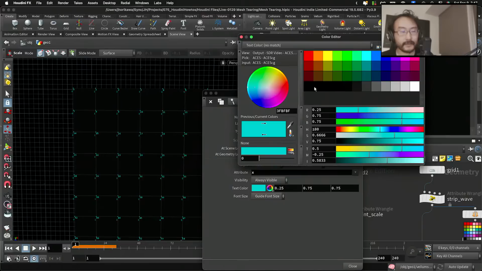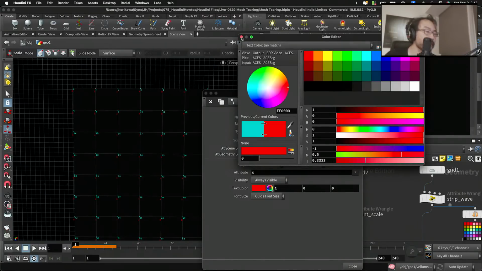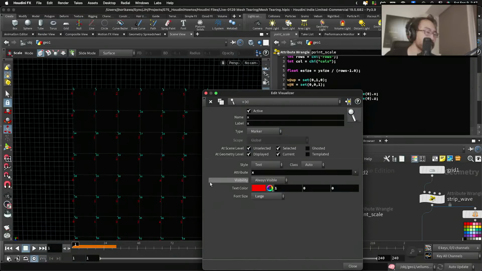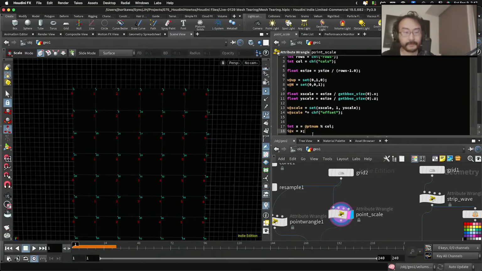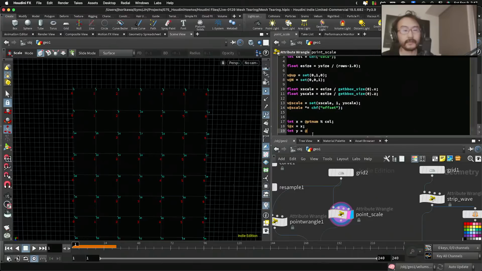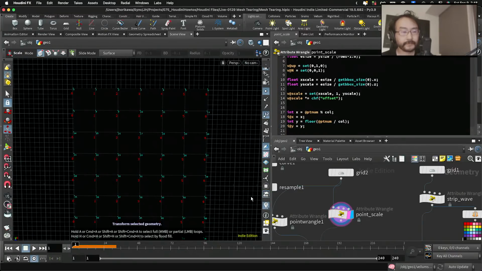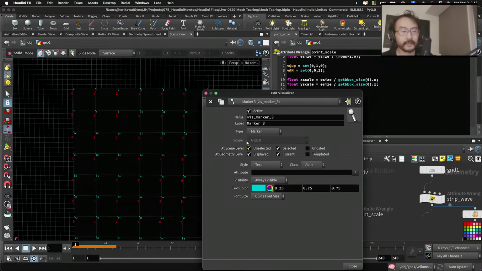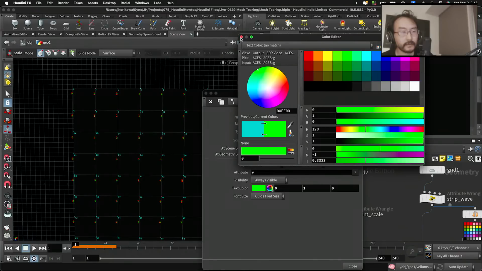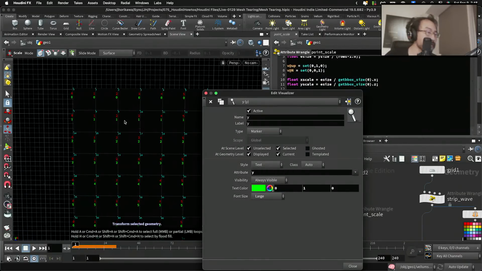X, let's check the x. Okay, so the x number 0, 1, 2, 3, 0, 1, 2. Okay, looks good. So let's also create a y number. That is pt number divided by column and using 4. That should create a y number. Let's check this again. Okay, so 0, 1, 2, 3. Yeah, looks like it's working.